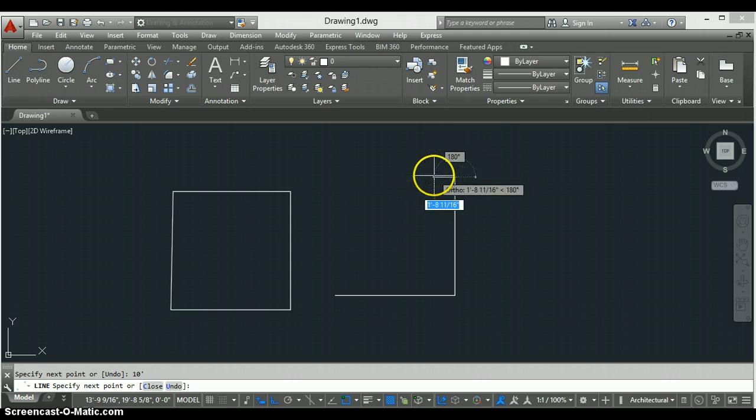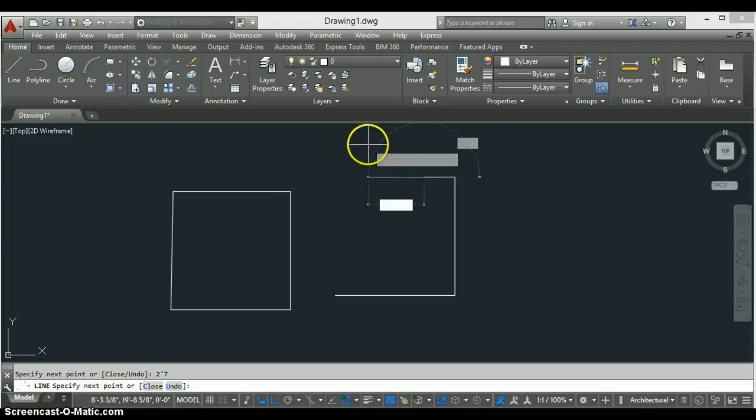And now I want to start my bay. So I want a bit of a wall that's 2'7", enter. Whoops. 2'7", enter. Now I'm going to start my bay. So if a circle is 180 degrees, if I wanted to start my angle wall going to the right, I would use 45. If I want to go to the left, I want to use 135.